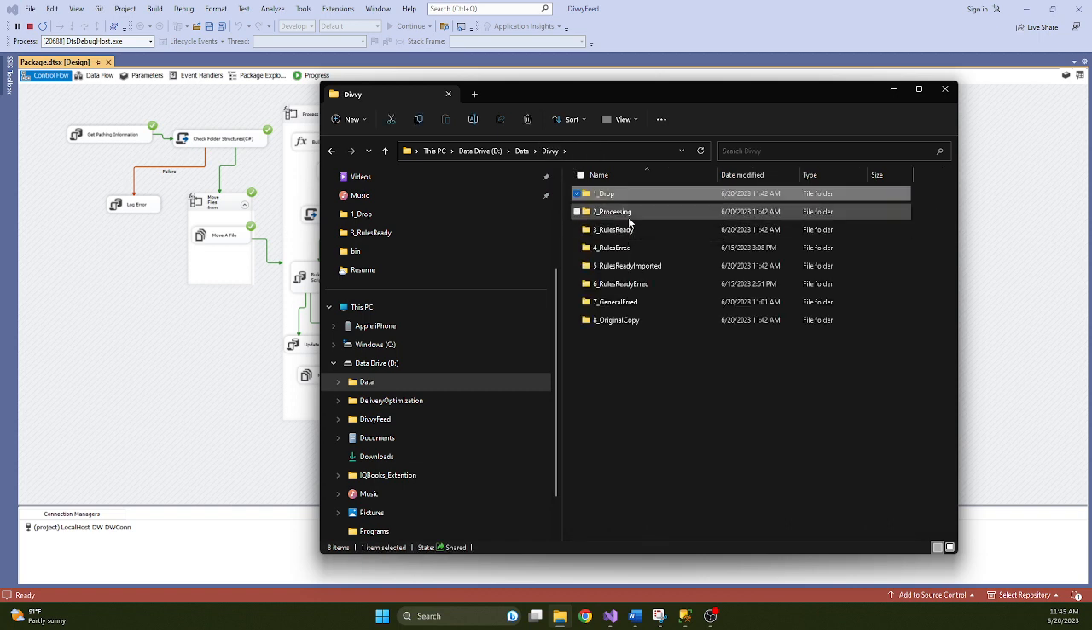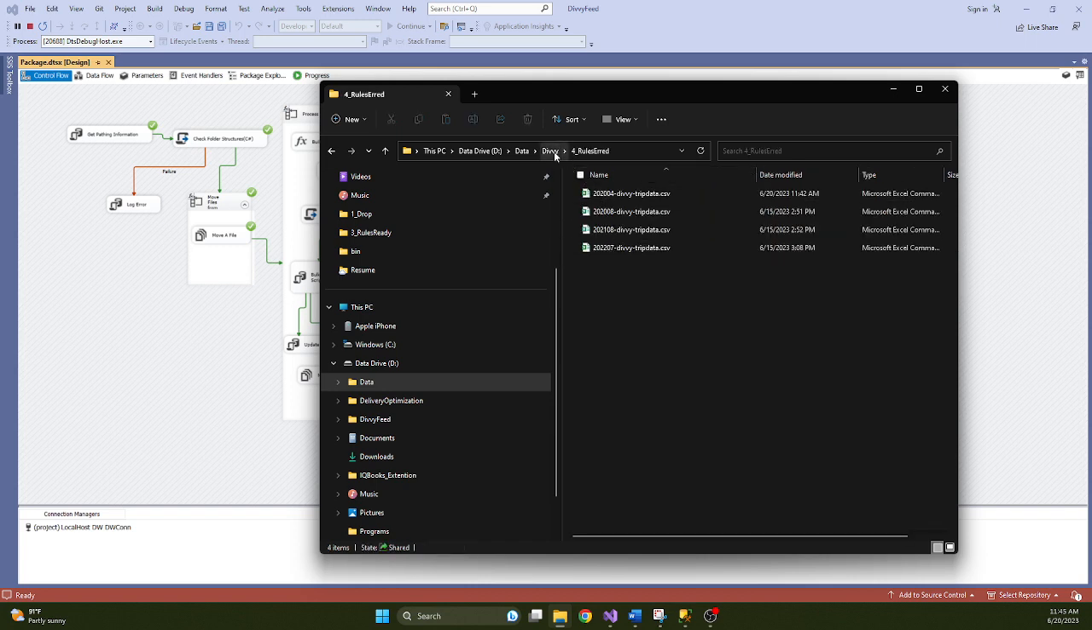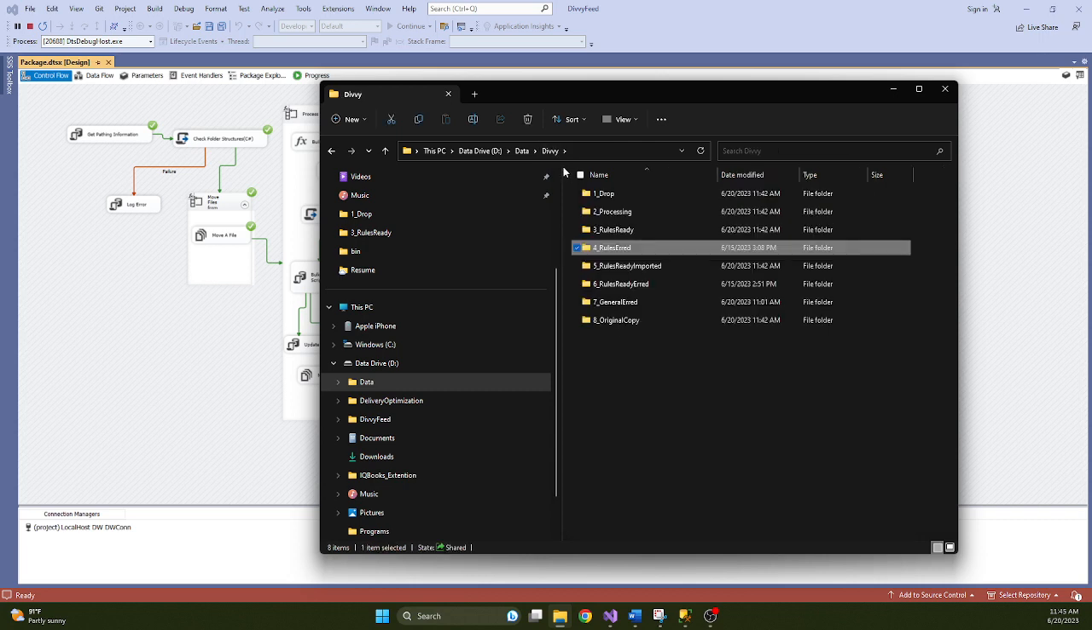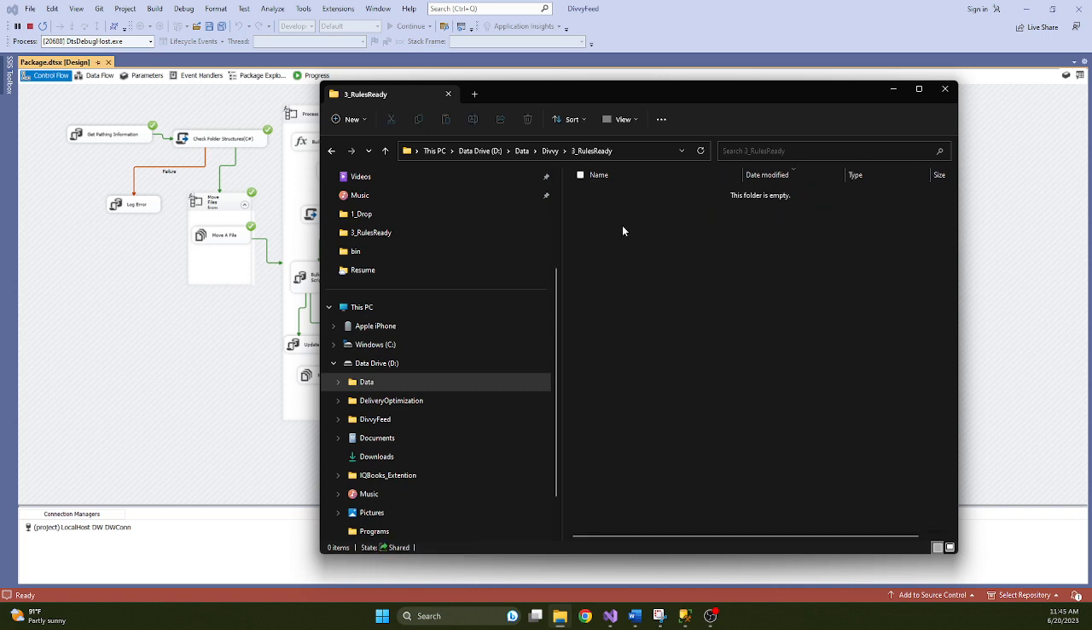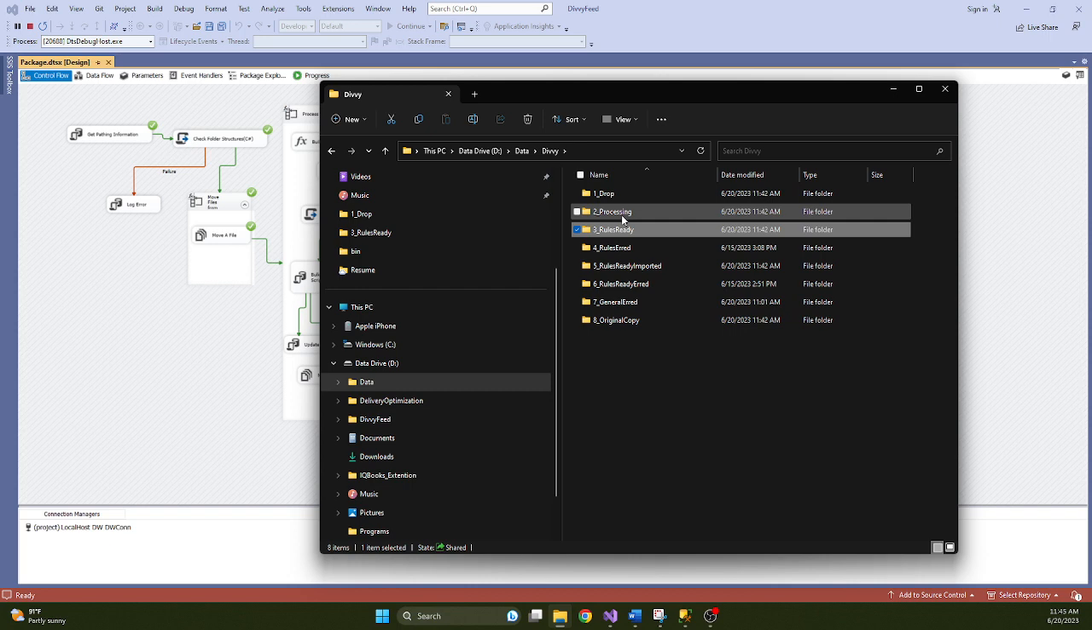And the SSIS package takes the file from the processing folder and then it processes it, and evaluates which business rules pass and which fail. Those business rules that fail are put into a separate file in the rules errored folder, and those rows that pass are candidates for import, so those passed rows go into the rules ready folder. So on and so forth until the file is processed, and eventually the file ends up in the original copy folder.